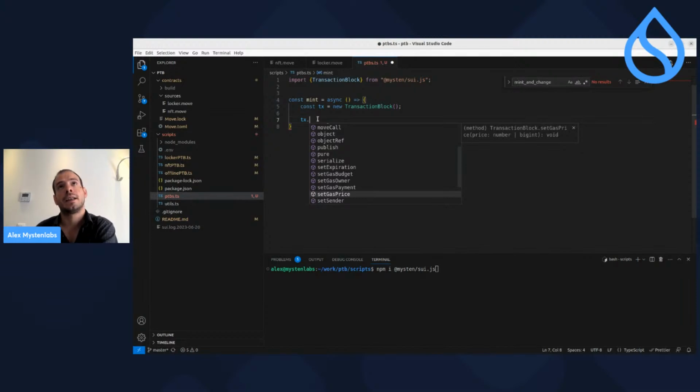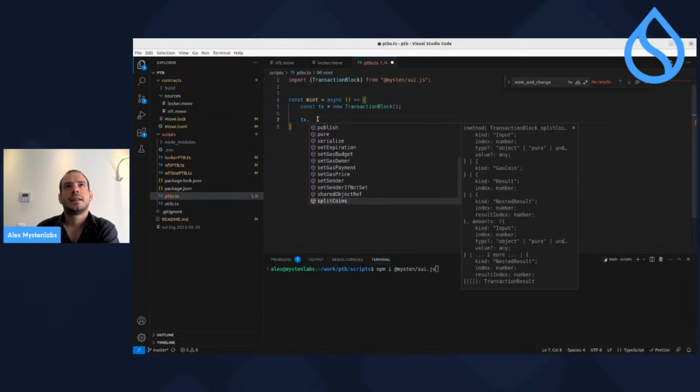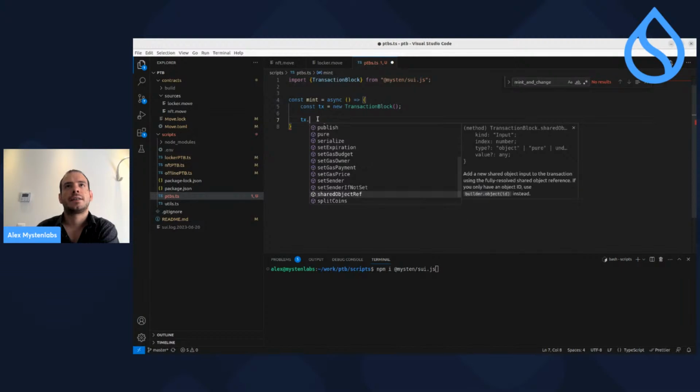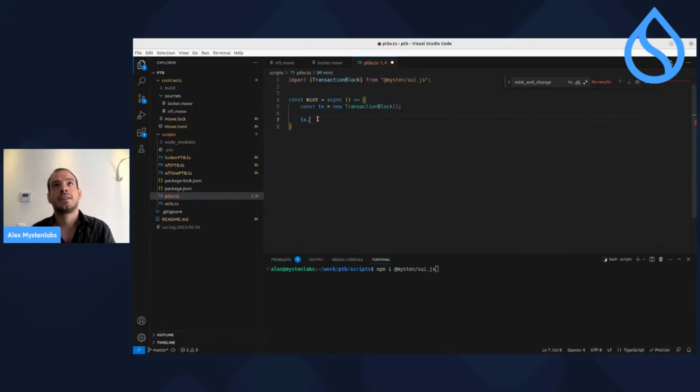The ones that involve the locker, which is a shared object, and all transactions that involve shared objects, those have to go through consensus. Set sender is the one that is initiating the transaction. This should be an address. And shared object reference. This is for shared objects, split coins, transfer objects, and upgrade. Yeah. These are the things that we can do.